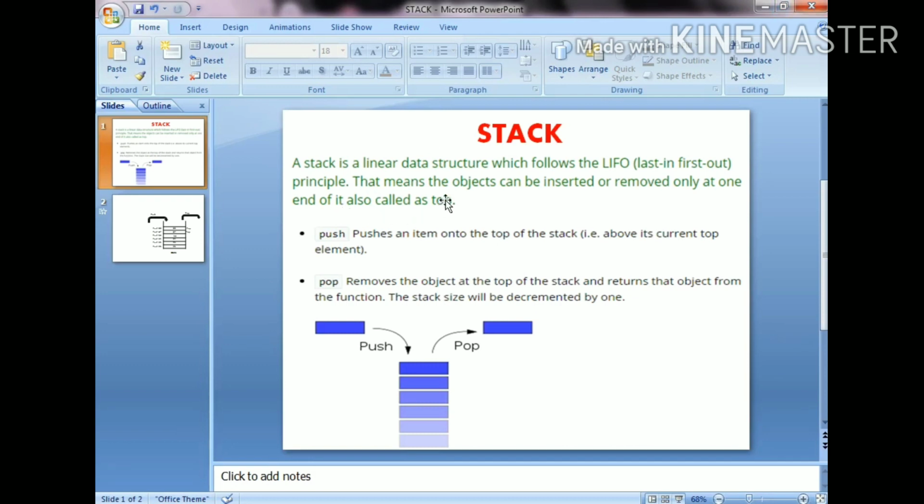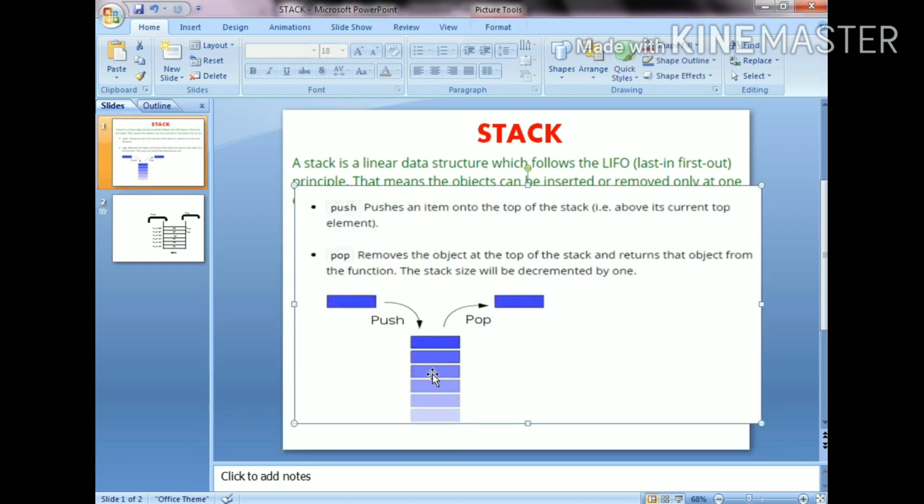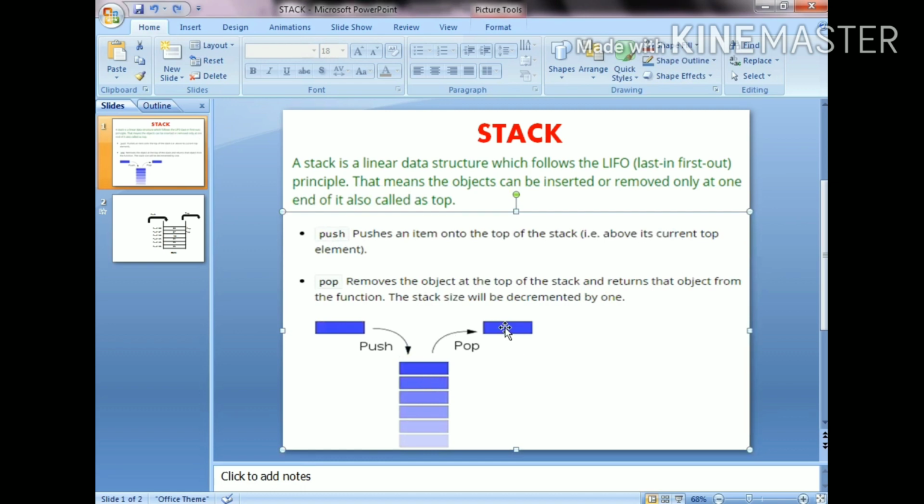It has mainly two functions. One is push, another is pop. Push adds an item onto the top of the stack, above the current top element. Pop removes the object at the top of the stack and returns the object from the function. The stack size will be decremented by 1. So that is the push. When you insert a thing, it goes like this, and when you have to delete a value, it goes like that.